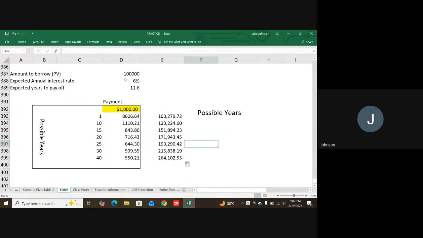If you are paying back in just 1 year's time, obviously your interest will not be so much. You are going to pay 103,000. But if you are paying it back in 10 years' time, you're actually paying an extra 33,000. In 15 years, you're paying an extra 51,000. In 20 years, 71,000. In 25 years, 93,000 extra. In 30 years' time, you're paying 115,000 extra. Then if you're paying it back in 40 years' time, you're paying even more.